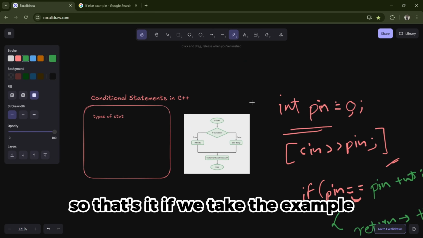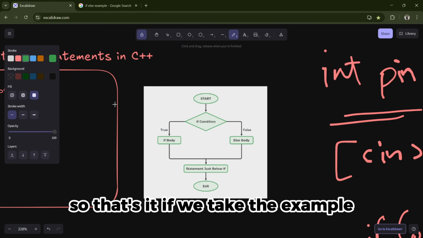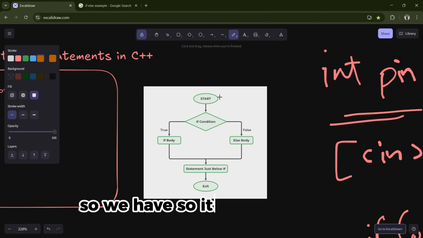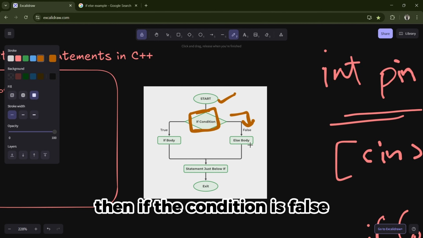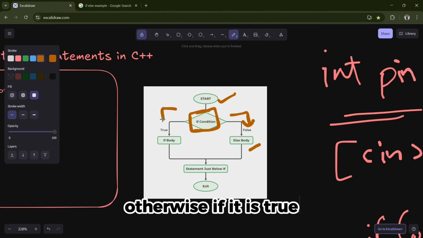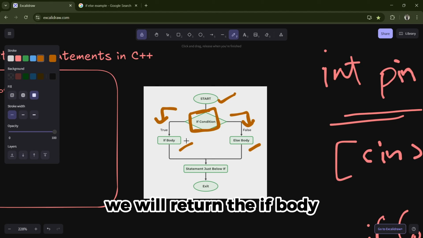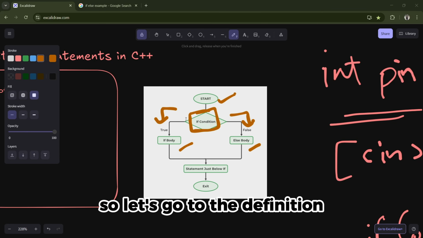If we take this example, it goes from start and we check the if condition. If the condition is false, we go to the else body. Otherwise, if it is true, we run the if body. So let's go to the definition.